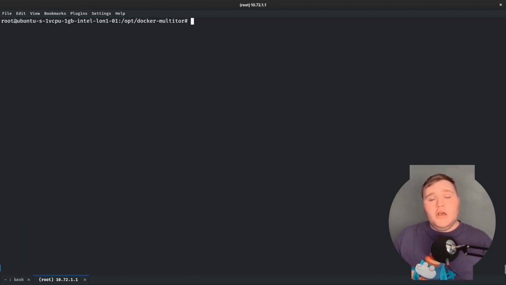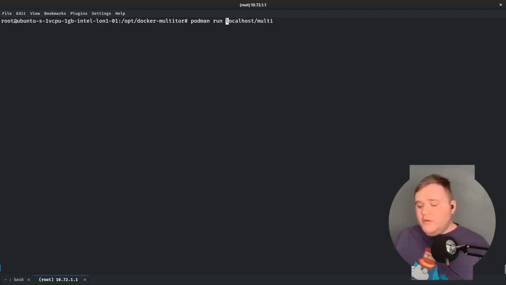So now we're going to run podman by creating the pod. We're going to run podman run, and I like to type out the image straight away. So it's localhost/multi. The localhost prefix is there because we built it locally, and that's what podman prefixes images with.